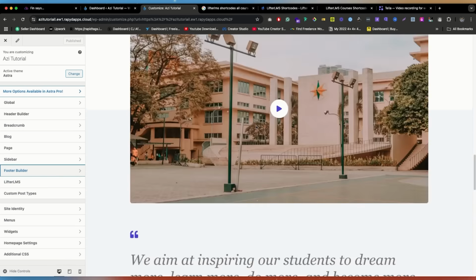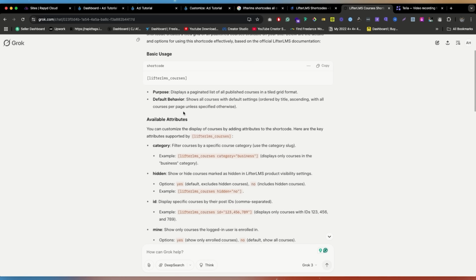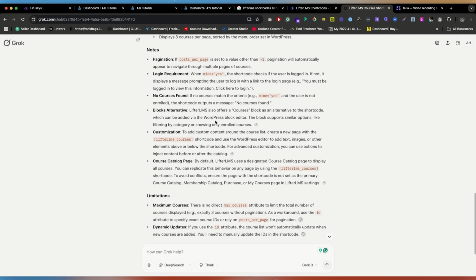And Elementor is pretty easy. If you still don't understand, then you can watch my Elementor videos, because on my channel I already have a few of them. I will give you the link in my description. And also if you get any issues about LifterLMS, you can just go to Grok or ChatGPT and ask them what you want, and they will definitely help you solve the issue with this resource, as you can see.